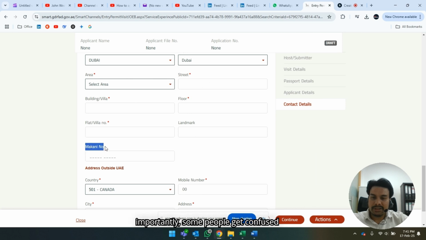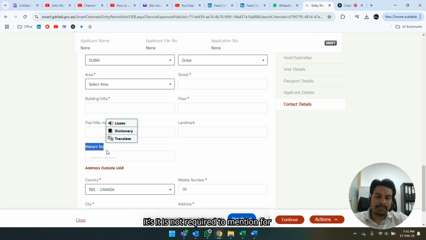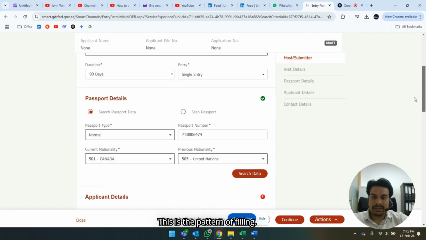And most importantly, some people get confused with the Makani number. It is absolutely optional. Wherever you see a star, that's mandatory, so it is not required here. For information, it is just like a plot number, which you will not know about, so you can just leave it blank. And country, whichever country you apply from, and then the mobile number, the 00 will be there by default, so here you can type the country code without plus, and then the mobile number, and then city and address. So this is the pattern of filling.